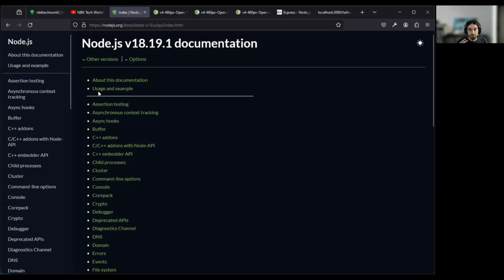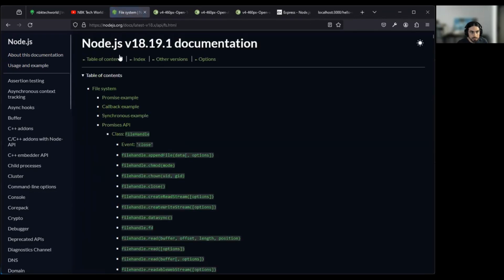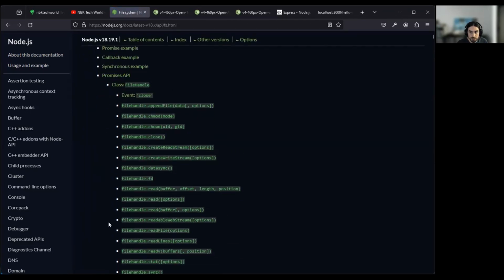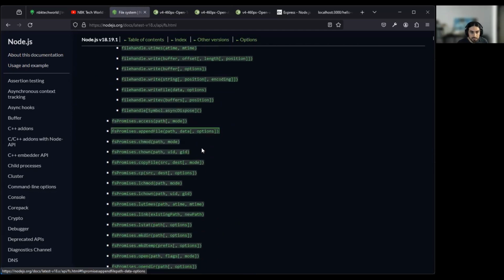Otherwise, I might be referencing documentation that's either old or too new, that it might have stuff that I don't have or stuff might have been changed. So make sure to choose the right version. Now you're going to scroll down and go to whatever you want. In this case, file system. See that? Click file system. Then here it says all the functions available to you. You can go through it manually. It's going to be tedious.